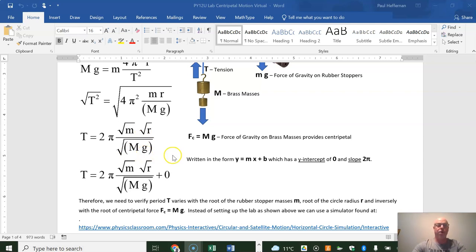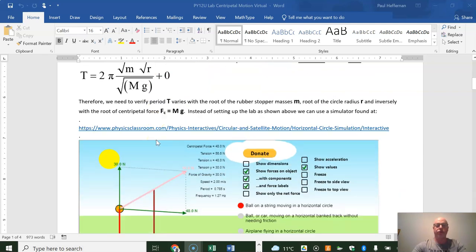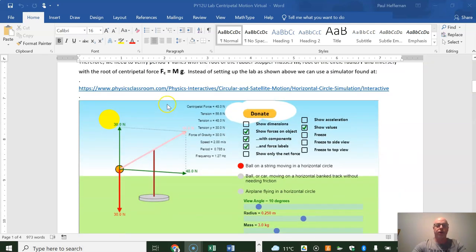And then if you want to make it look like a y equals mx plus b, or a linear function, then we can say that we're going to have a slope of 2 pi and a y-intercept of 0. So now we can't do this live because we lack the equipment, so we'll be doing the virtual version, which looks like this at the Physics Classroom.